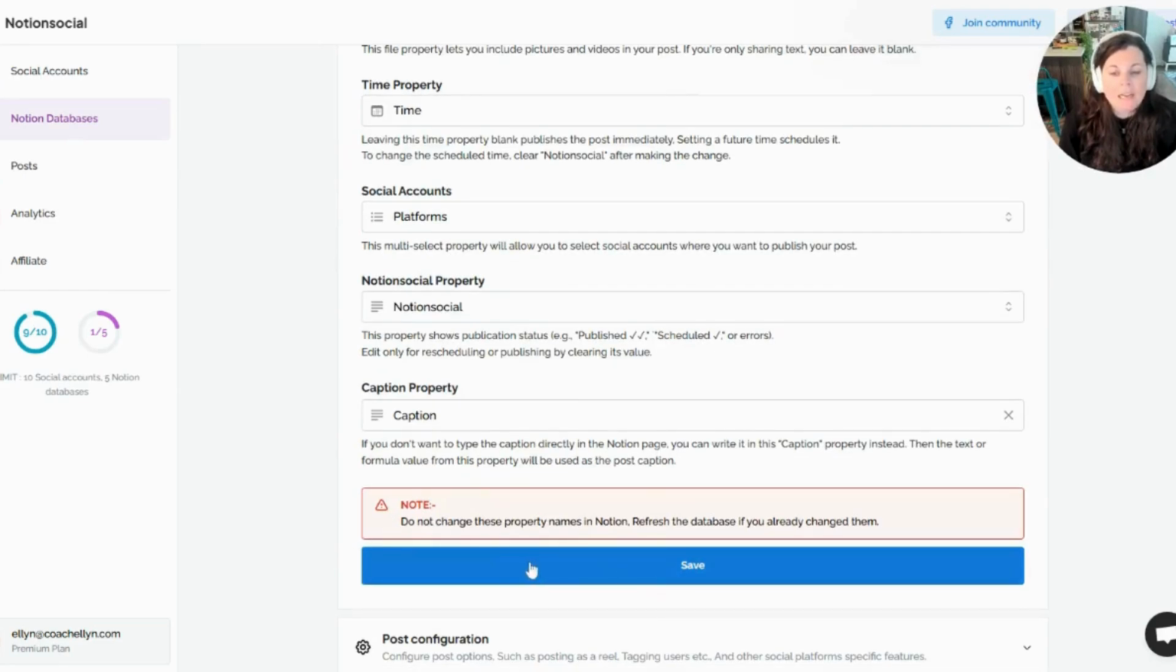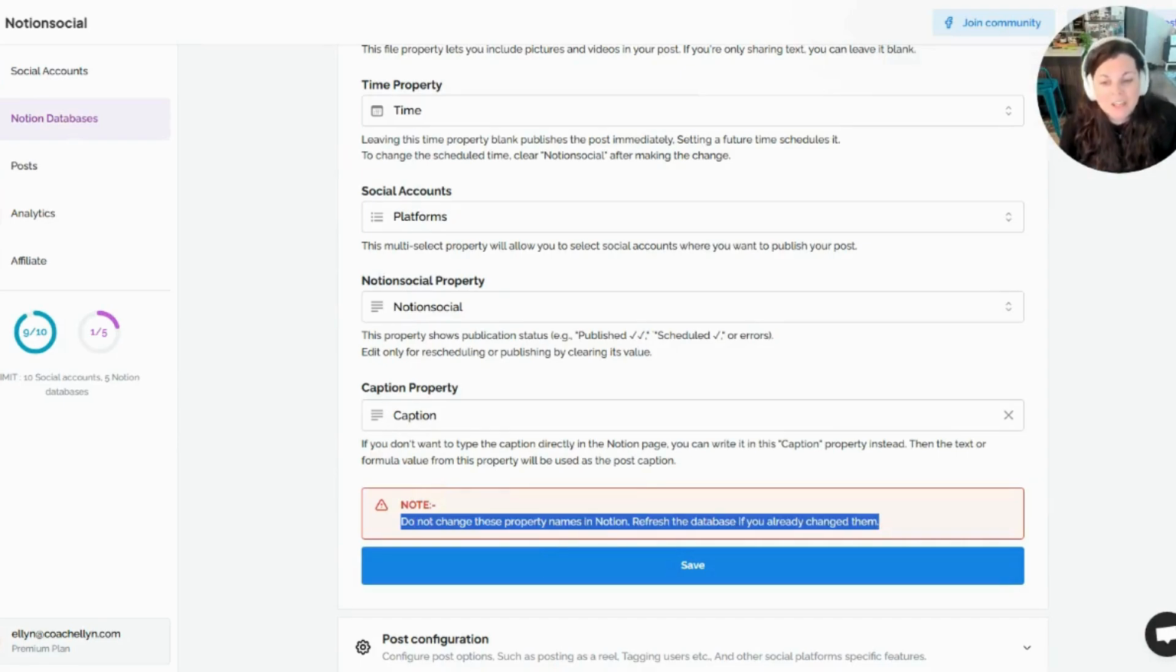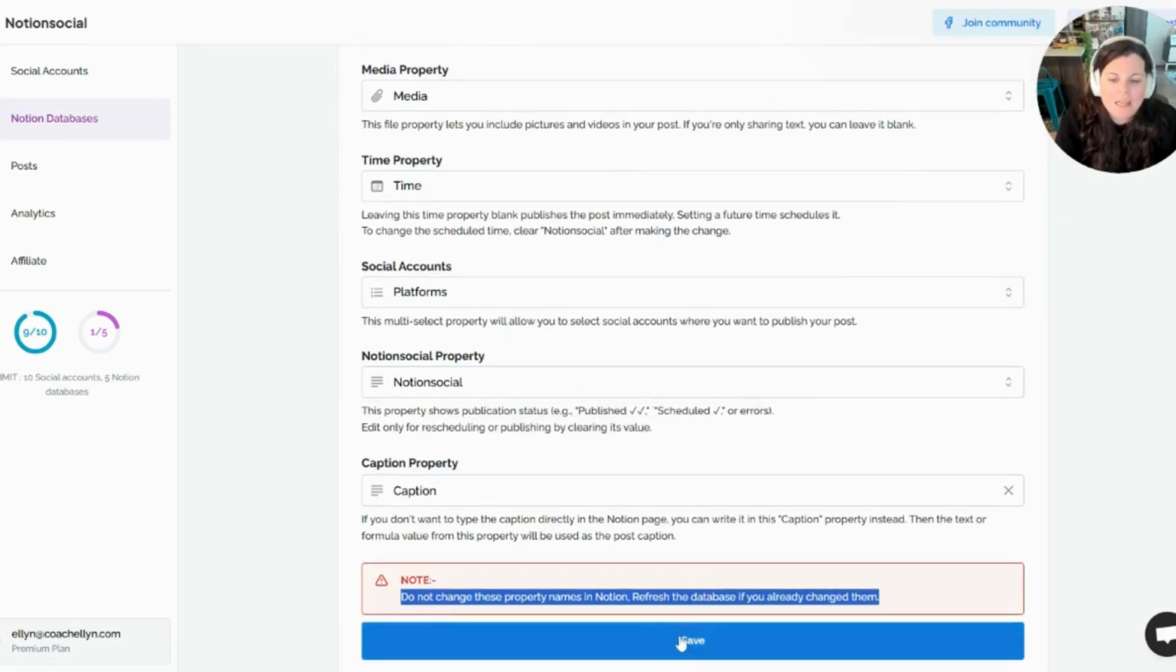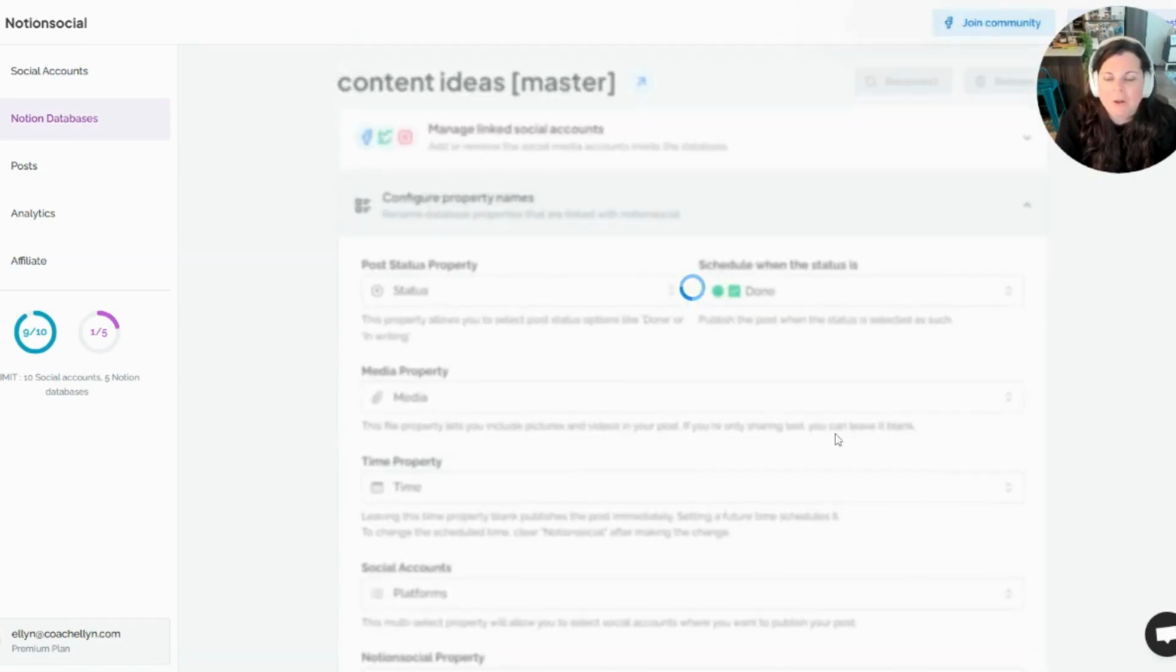And once you've gone in and designated them, you'll want to save it. Now it does have a note down here. If you change these property names in Notion, it is really important that you refresh them in NotionSocial. If you don't, it's going to mess things up. So really make sure that you are refreshing anytime you make changes to your system. I honestly, once I've set it up, have made very minimal changes, and I recommend that you do the same. So we're going to click save here. I haven't changed anything, but I'll go ahead and click save anyway.